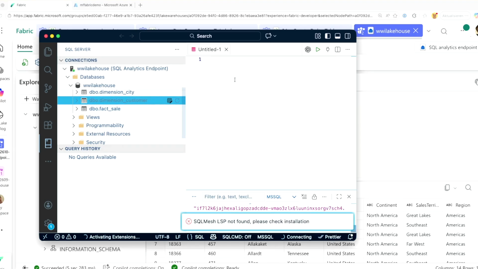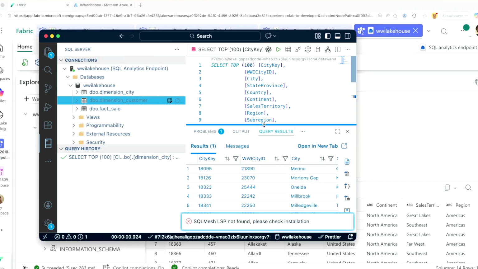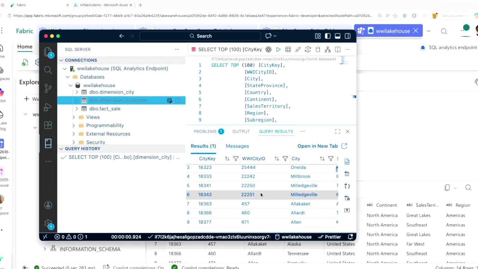We can create a new query. So I've copied the query that we have just created online. Let's run it here. So you see it's obviously the same result.